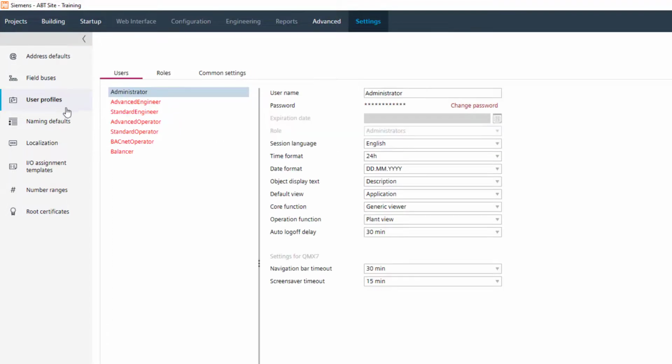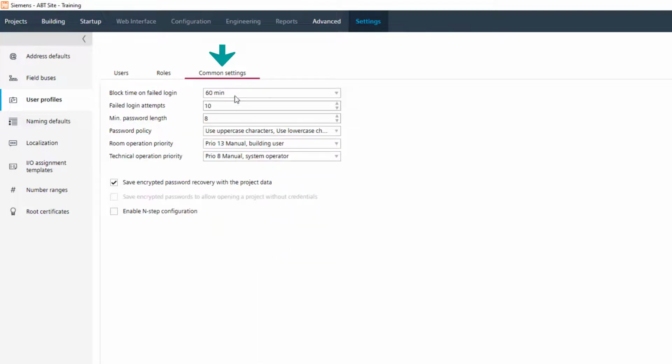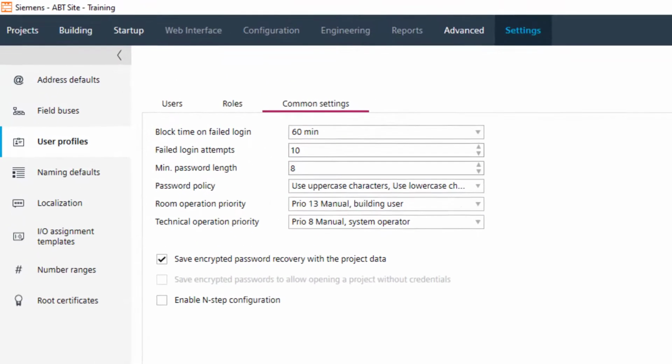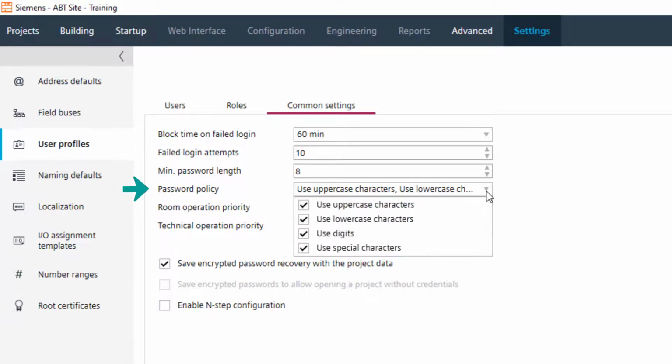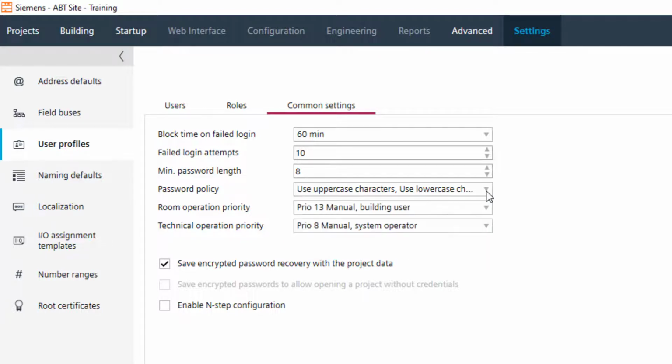In the section User Profiles, Common Settings, we can define some general settings for the project, like blocking time for failed login, the login attempts, the minimum password length, and the password policy. In order to work with strong passwords, we strongly recommend using all the proposed options. Additionally, it's also possible to define the room operation and technical operation priorities for the manual mode. We recommend keeping the default settings.